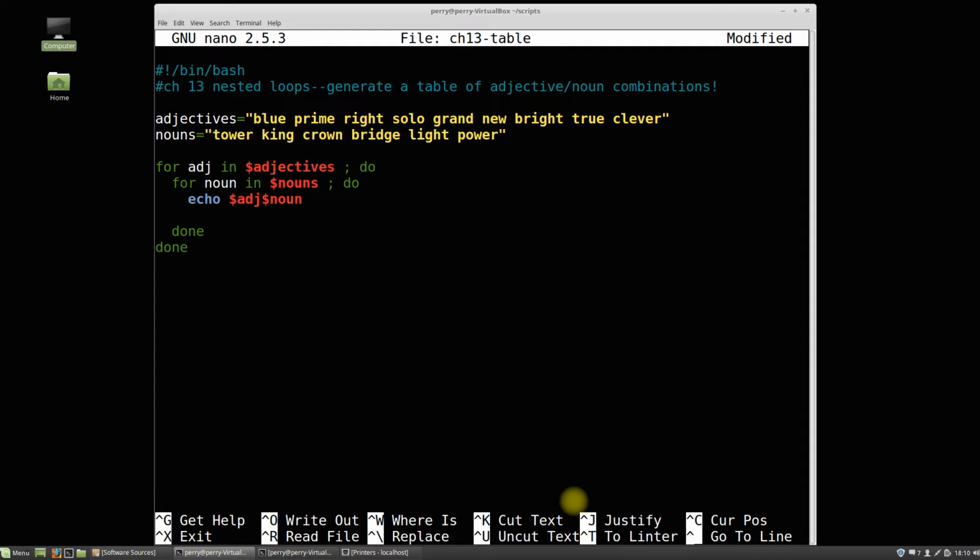What this will do, take a look at it, and let's just think through it for a second. For adjective in adjectives, well, the first time through the loop, what value does adjective take? It gets the value blue, right? So now it has the value blue. Now then, for each noun in nouns, do the following. Well, what's the first time through? What's the value for noun? Take a look at the list. It's tower, right? And so now I'm going to echo adjective. What was that? That's blue. And then the noun is tower.